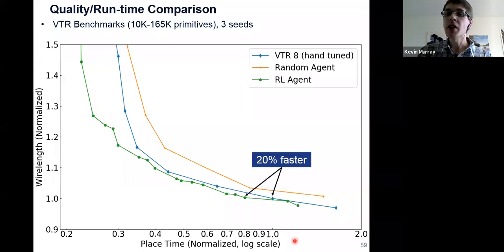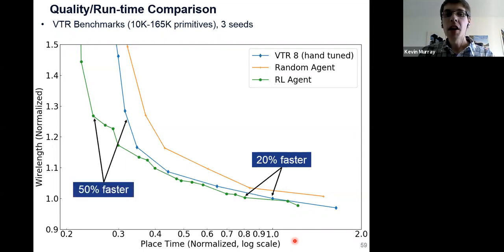In particular, in a relatively high runtime regime, we get the same optimization quality in about 20% less runtime. But in the low runtime regime, we actually get the same optimization quality in about half the runtime. The insight here is that if you're making relatively few moves, then making sure that they're the right moves is very important. And that's where the reinforcement learning agent is very helpful.